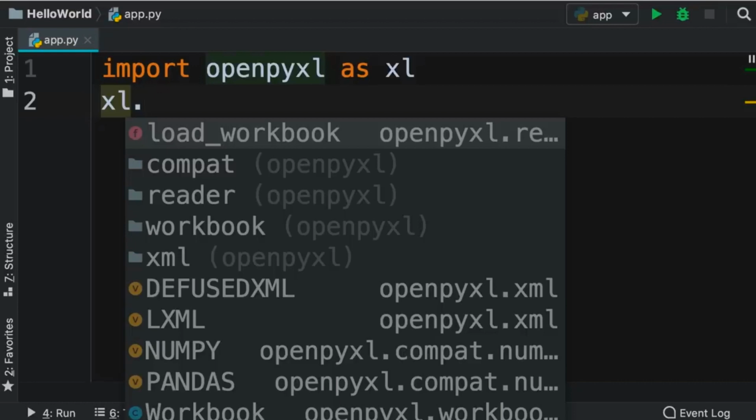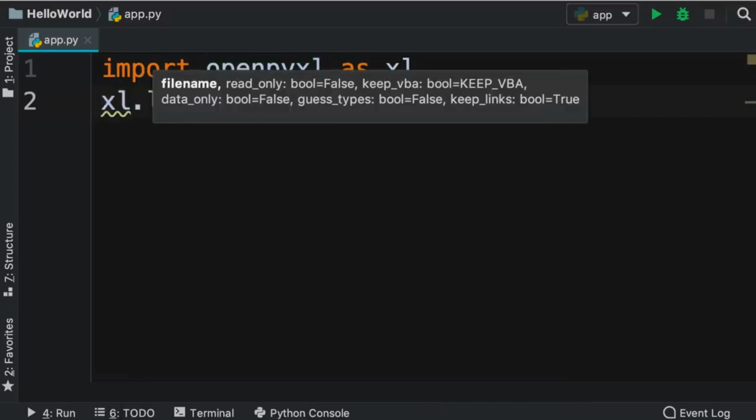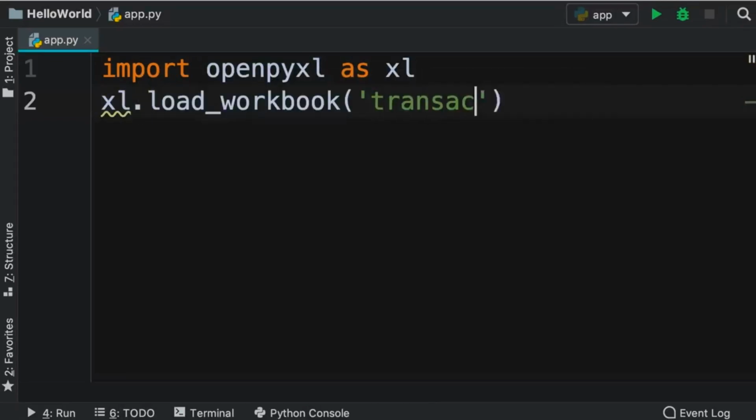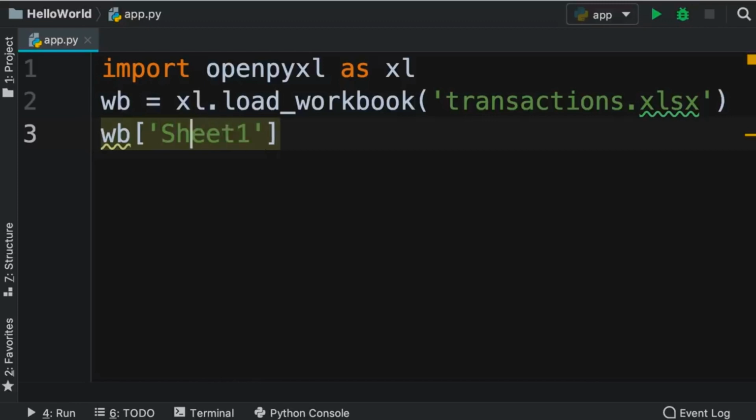Now in this package, we have a function for loading an Excel workbook. So let's call load_workbook. And as the argument, we pass transactions.xlsx. So this will load our Excel workbook and return a workbook object. Okay. Now, if you open this workbook, you can see you have only one sheet, and that is called Sheet1. So to access that, we use square brackets and specify the name of the sheet. That is Sheet1. Make sure to spell this with a capital S because this is case sensitive. If you don't spell it properly, you're going to get an error. So this returns our first sheet.